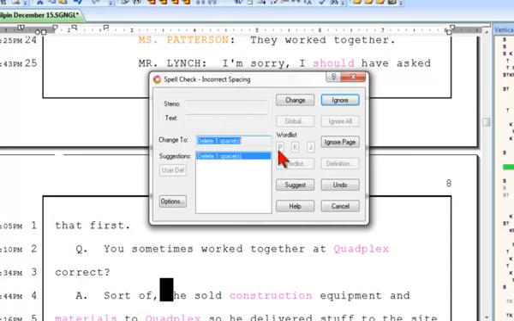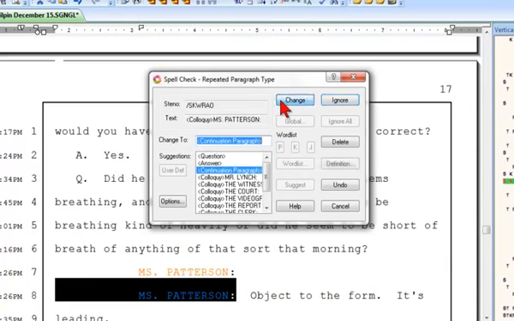There are 2 spaces after this comma. Spellcheck is suggesting that I delete one of those spaces. Sounds good to me. I'll click Change to accept Spellcheck's suggestion.